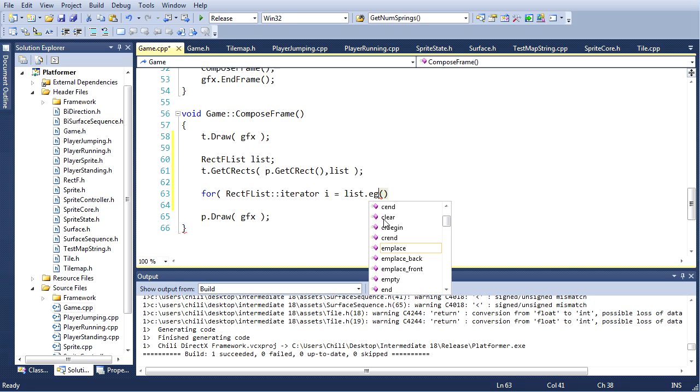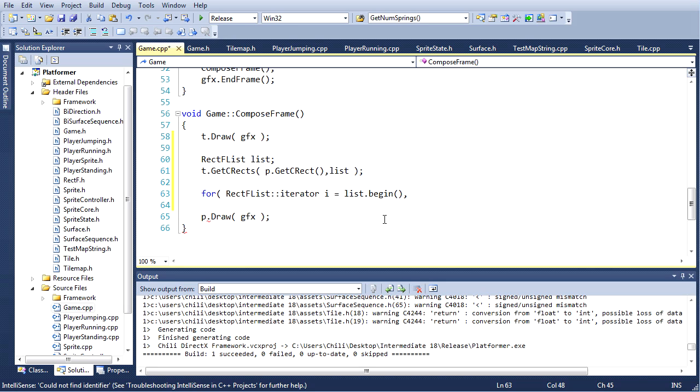I can't remember now. Begin. There we go. And then we want to create another iterator variable. End is equal to list dot end. And then it's just a normal for loop. So as long as I is not equal to, you can't do less than with iterators, I don't think. You do I is not equal to end, and then you just do I plus plus. And it will iterate through the elements of the list. You can look this up on the interwebs if you don't believe me. It's all there, people.